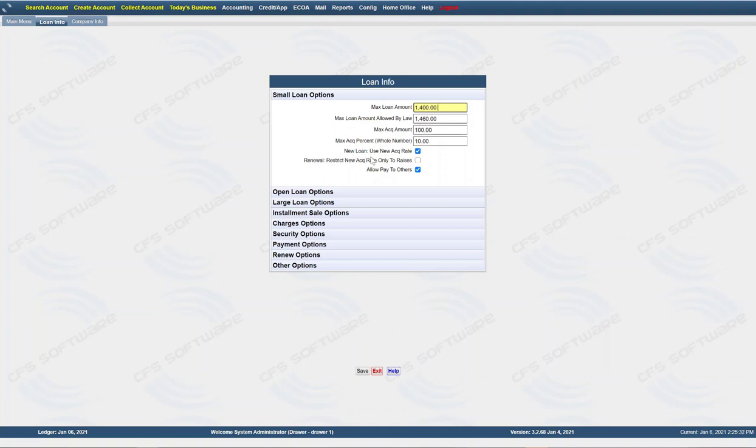The setting new loan, use new acquisition rate. So if you have this selected and you didn't use your acquisition charge on prior loans, then any new loans would fall under the new setting changes for max acquisition amount, depending on how much is lent, and the percentage, depending on how much is lent. So 10% up to $100 is the charge. This is selected if you want to use the new acquisition rates on new loans.